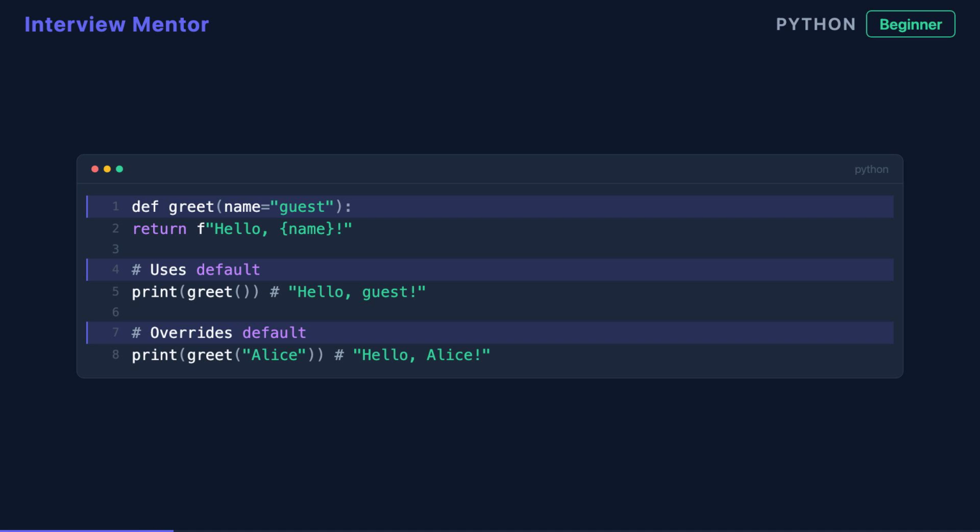When you call greet without arguments, it uses the default. Pass an argument, and it overrides the default. The default value is evaluated once when the function is defined, not each time it's called.